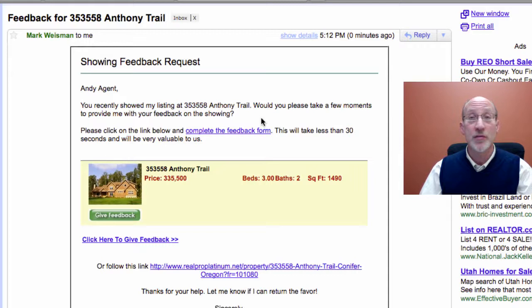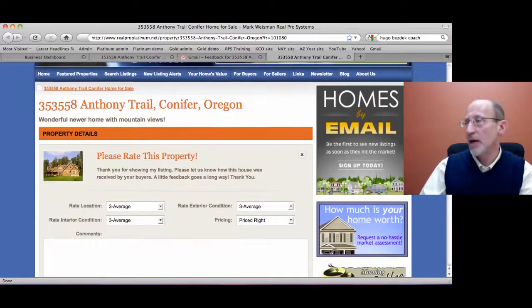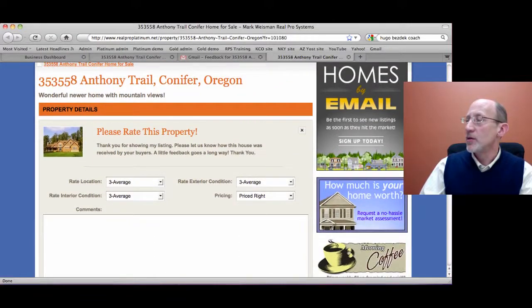The wording of this email can be changed, as I'll show you later in the system, so you could write a different message if you wish. But the link here, complete the feedback form, is the same as the Give Feedback button. Click here to give feedback, or follow the link. They all lead back actually to your site. So let's click the link, and you see that Andy Agent has been brought to my site to a quick questionnaire to rate the property.